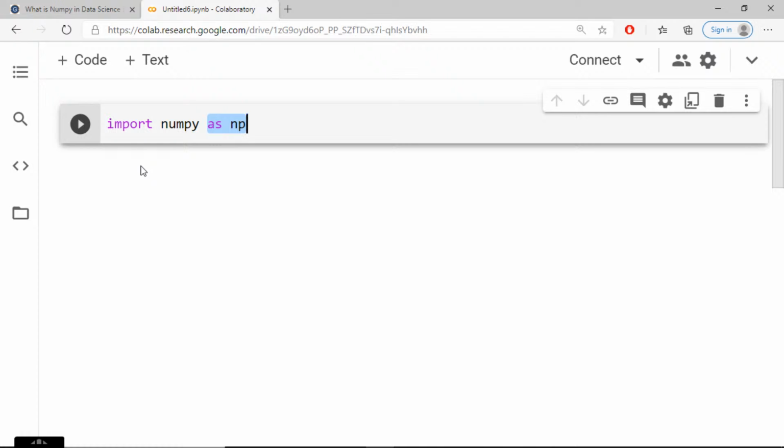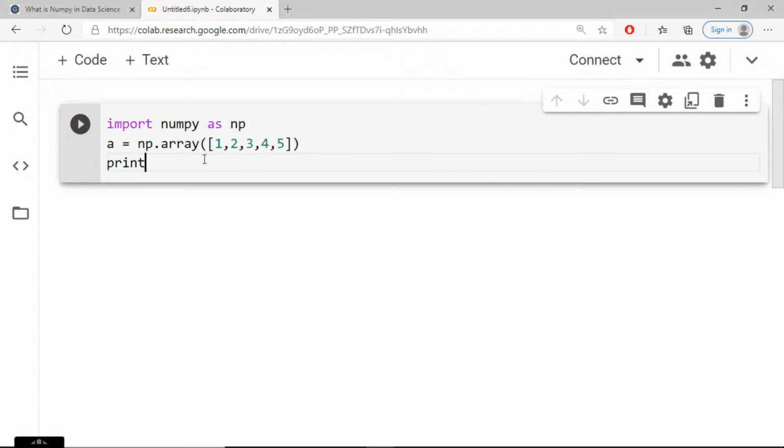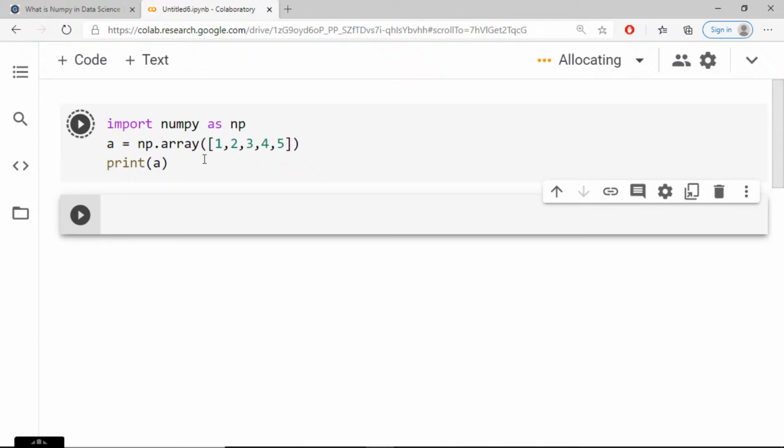Okay, so let me start with NumPy. How can I implement NumPy? Import numpy as np, and then I can declare a NumPy array like a is equal to np.array, and inside this I can write 1, 2, 3, 4, 5, and then I can print it. Okay, you can say this is a simple NumPy array. I'm accessing a NumPy array.